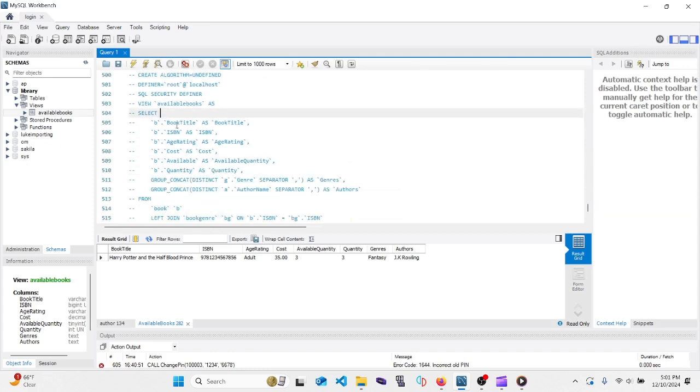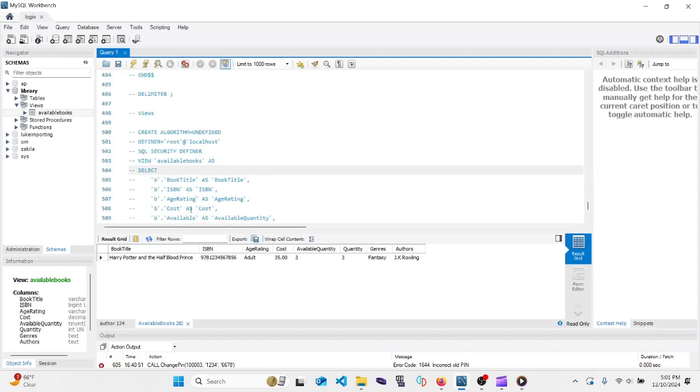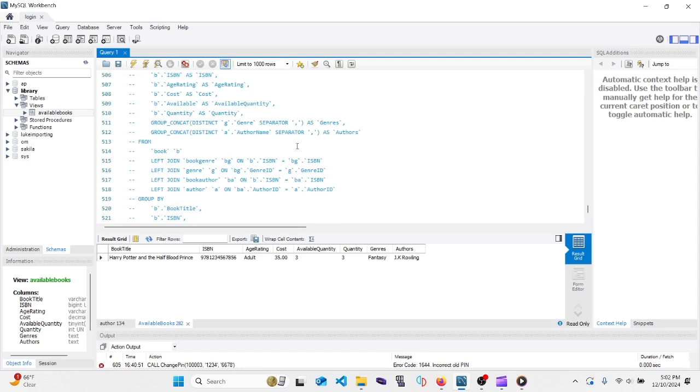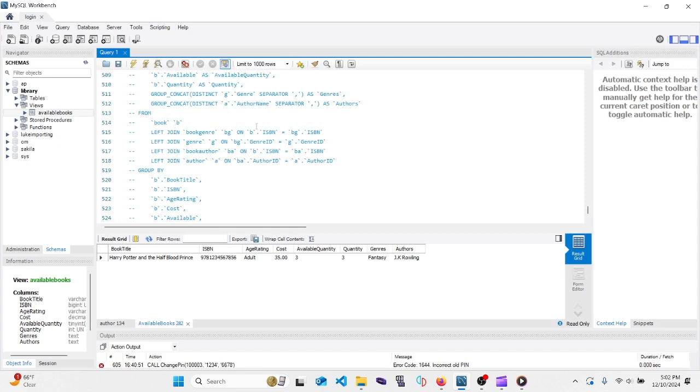The view is what we end up using instead of this stored procedure, and they actually act pretty similarly. Essentially, this is grabbing a list of all available books inside of our database. It's using a select statement, so it's pulling data from several different tables. It's grabbing from the book table the book title, the ISBN, the age rating, the cost, the available, and the quantity. It's grabbing from book genre. It's grabbing the genre table, and finally, it's grabbing from book author. It's grabbing the author that's tied to this book. It's going to concatenate onto itself to basically show everything within the same table. That way, the librarian can easily see everything she needs to know about each available book.